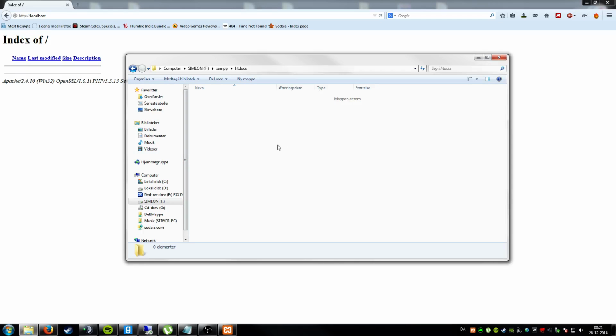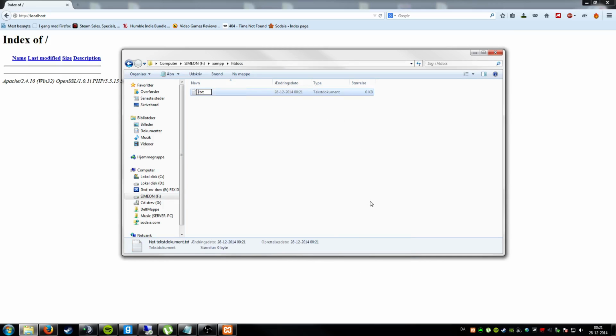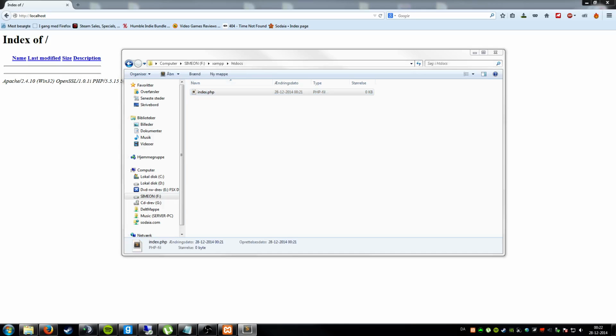So the thing you're going to do is go into your htdocs and make a new file and call it index.php. You can call it things like HTML and so on, but we're not going to use HTML, we're going to use PHP, so use the PHP extension. And this is the extension.